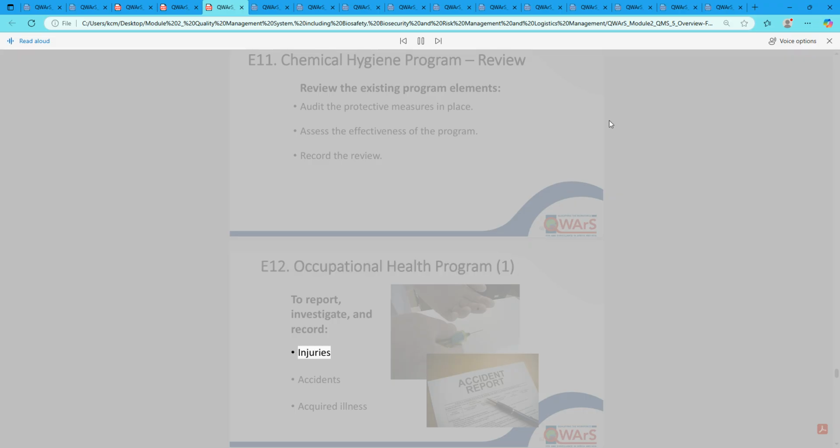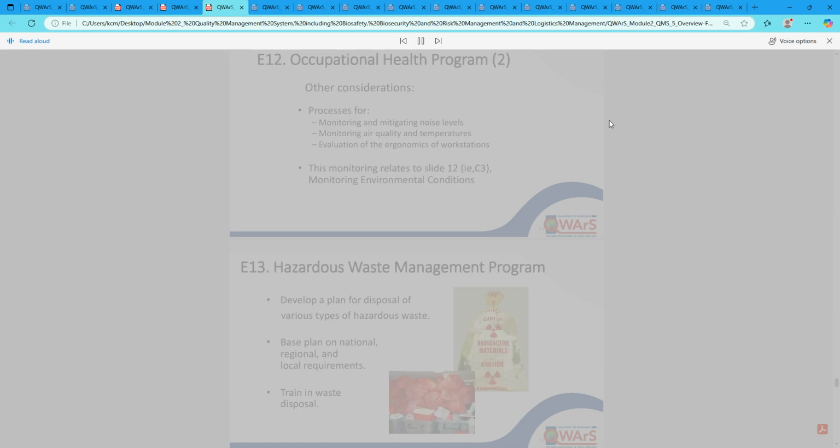E12. Occupational health program. 1. Injuries, accidents, acquired illness: to report, investigate, and record. E12. Occupational health program. 2. Processes for monitoring and mitigating noise levels, monitoring air quality and temperatures, and evaluation of the ergonomics of workstations. This monitoring relates to slide 12, i.e., C3, monitoring environmental conditions.